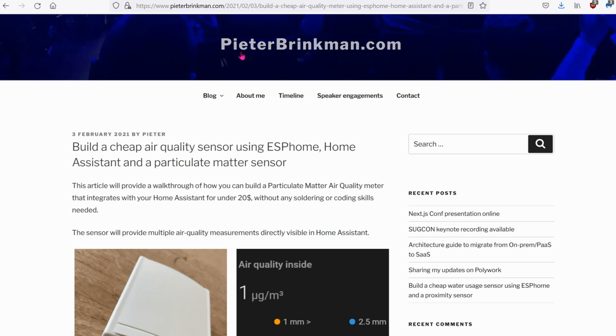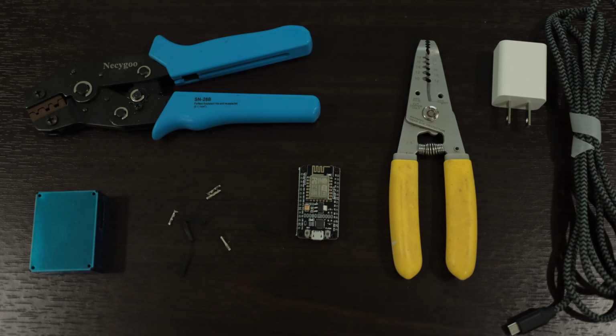Building your own air quality sensor is actually pretty straightforward. This is the website I went to for instruction, peterbrinkman.com. If you just want to build your own air monitor, this is all of the tools that you'll need. Here's the sensor itself. Here are some DuPont connectors. Here's a DuPont crimper. This is the chip that will interface with the monitor and onto your Wi-Fi network, the Node MCU, electrical pliers, the 5-volt power brick, and finally, a micro USB cable.